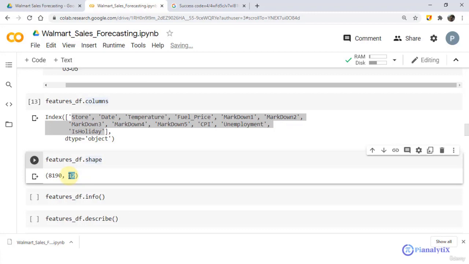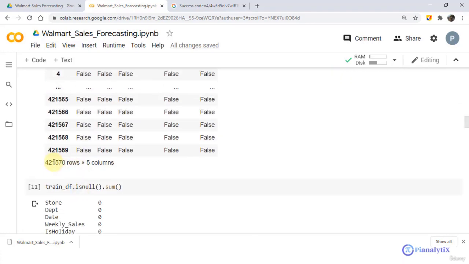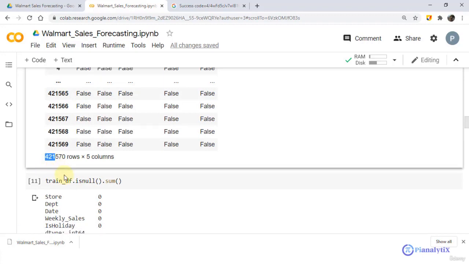The reason the size of this data frame is small is because it contains information related to store, department, and regional activities. So we have a very small data set for features, but our main data set is train, which has more than 4 lakh data points.